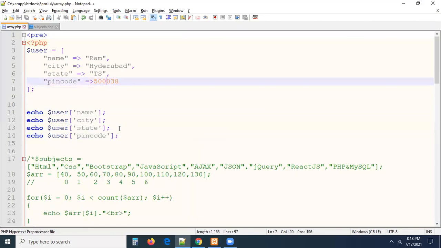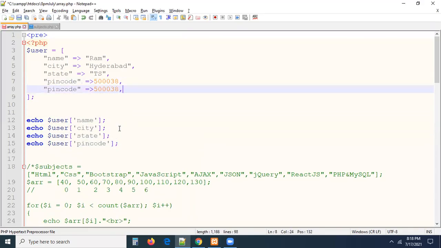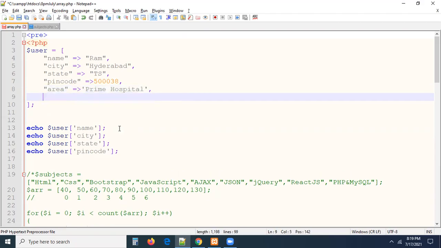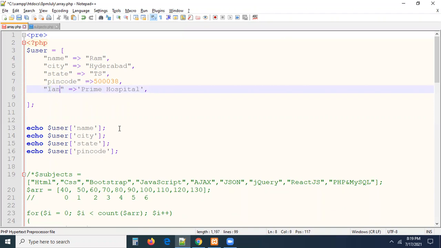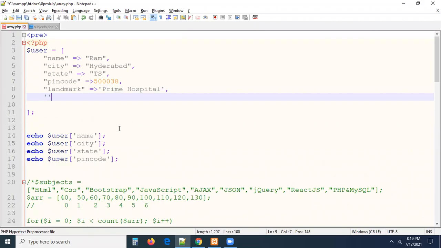Now all of a sudden, these people are adding one more piece of information. This is going to be area or landmark. You can take anything. Landmark. I'm writing Prime Hospital. So location or area, right? A landmark. Okay, let us take this as a landmark. So let me take this as an area. This time I'm going to take it as a key, as an area.